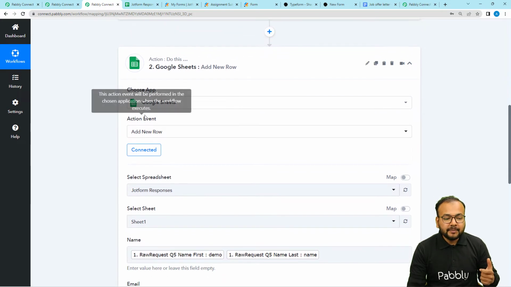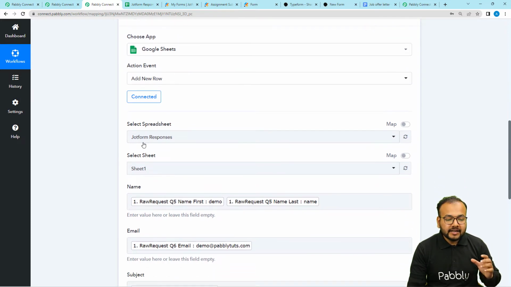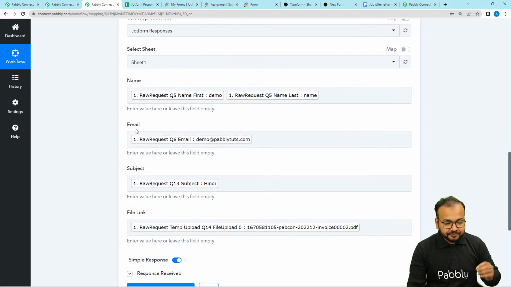In this action step, I connected with the Google Sheets application and used add new row as the action event. Then we selected the spreadsheet in which we want to save the data from Jotform. Then I selected the sheet's name. And here you can see I have mapped the data from the first step like this.